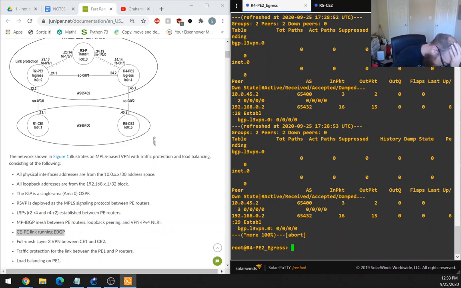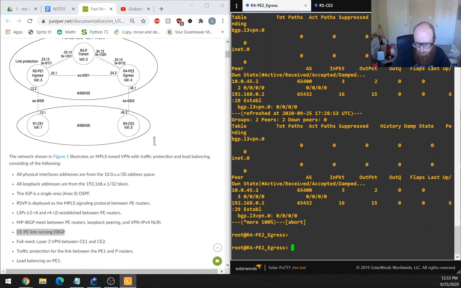Oh, actually, so idle, active, open sent, open confirm, established. Idle, active, open sent, open confirm, established. Yep, those are the 5 states. Okay. Actually, I think connect is a state. Well, anyways, it's established.